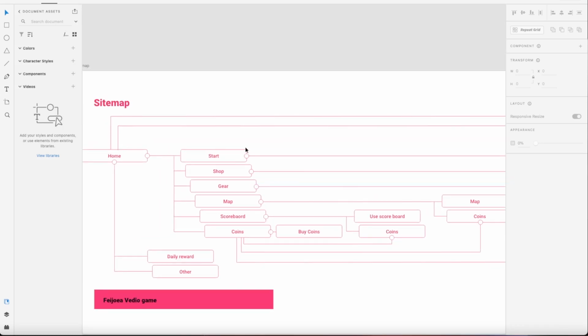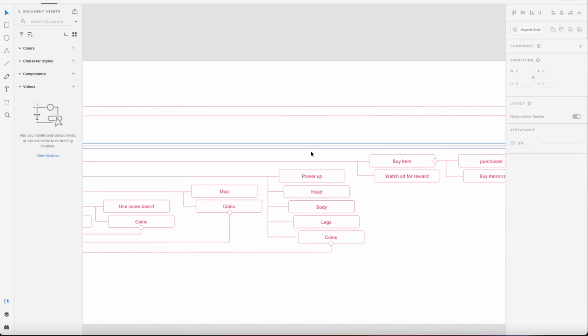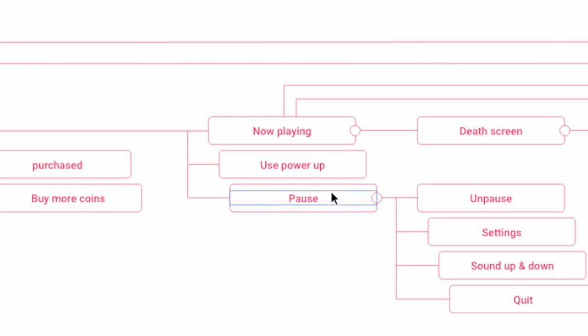Let's just go to start first, and we'll go through that flow. If you follow this line, you can see where it leads. Sweet, so we have the now playing screen. This is basically just the game running. Other buttons that'll be on screen or other actions will have use power-ups and pause.